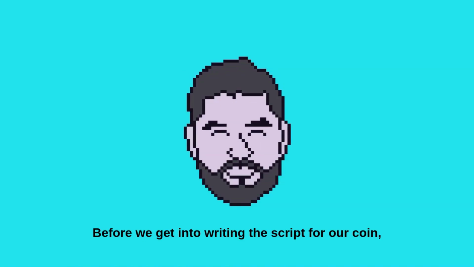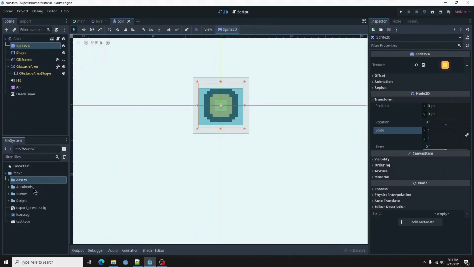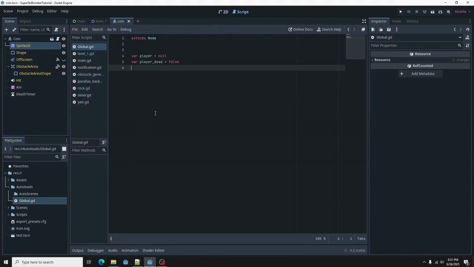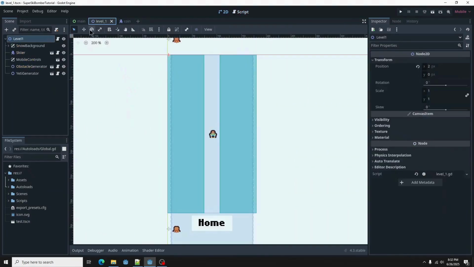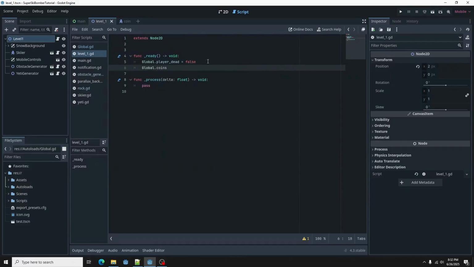Before we get into writing the script for our coin, we have to update our global script with a variable to keep track of the coins the player has collected. Navigate to your global script in the autoloads directory and simply add this variable: var coins = 0. We also have to update the level 1 script to reset the coin amount once the scene is restarted. In the ready function, add global.coins = 0.